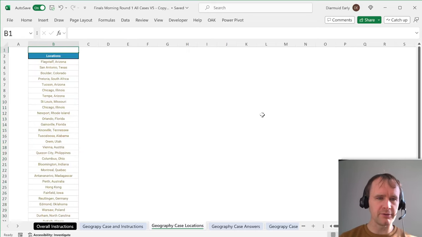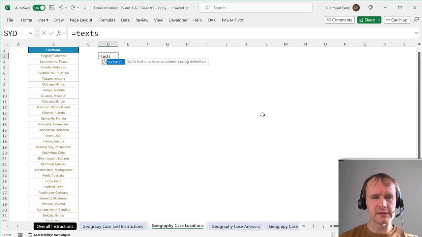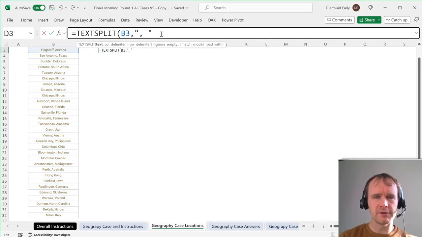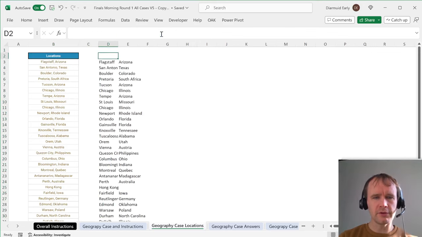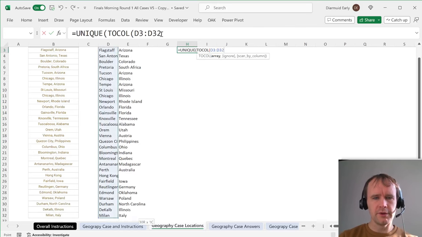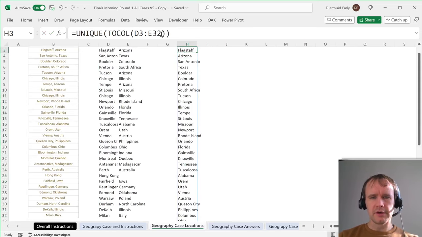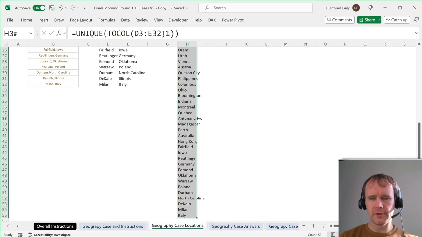I should have probably pre-prepped this part, because you've got to text split this on a comma, space, and sorry, Giles even talked about this in his video this morning. You don't want to do that all in one go. So we'll do that, and then we'll do unique of to col of this. This is the part I should have just done earlier. Sorry, and also ignoring blanks, because then you have your list of place names set up.